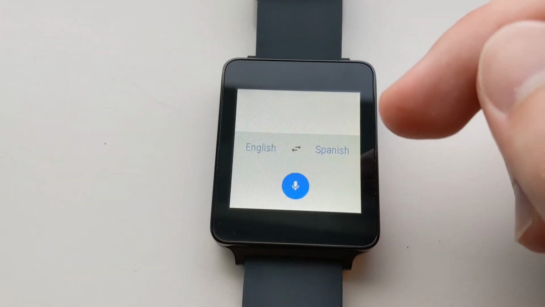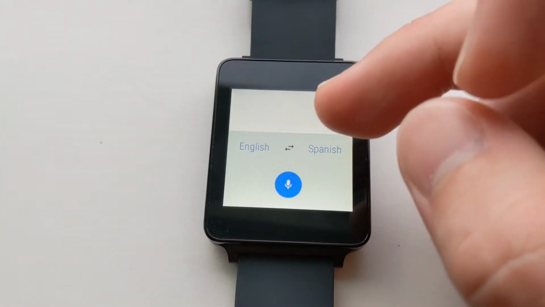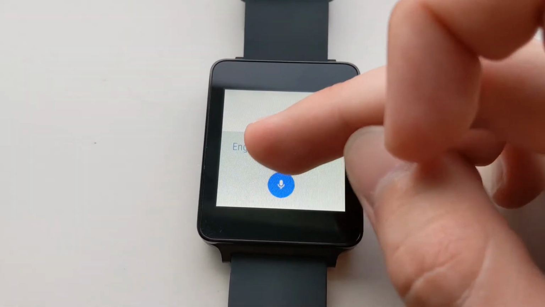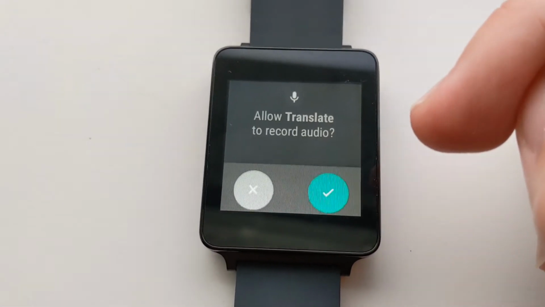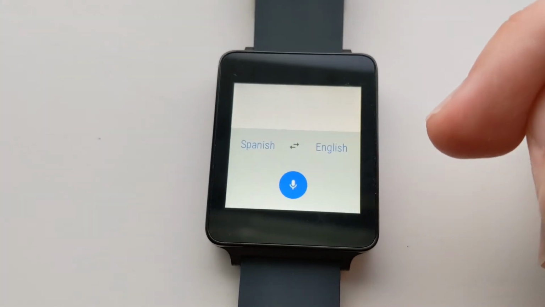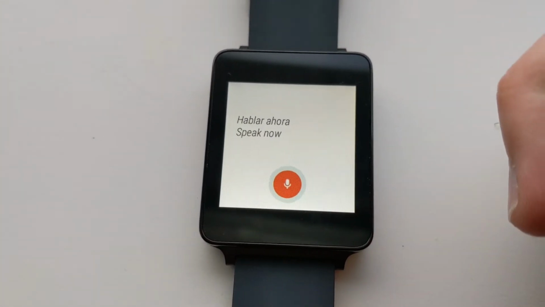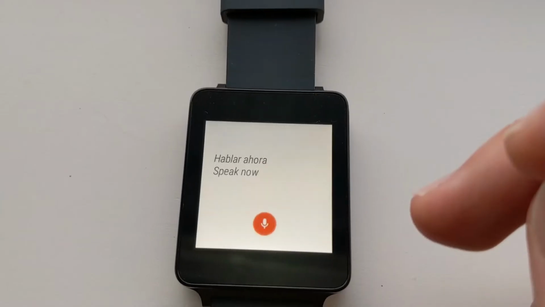The Translate app on this watch is much slower than you would find in the Translate app today, but it does work. So if you allow Translate to record audio, it can hear what you're saying. So as you can see here, I'm going to say a Spanish phrase.